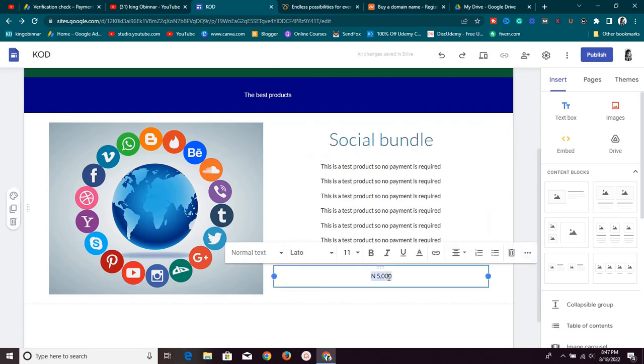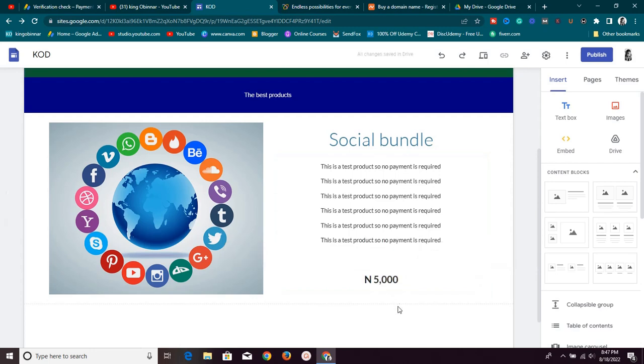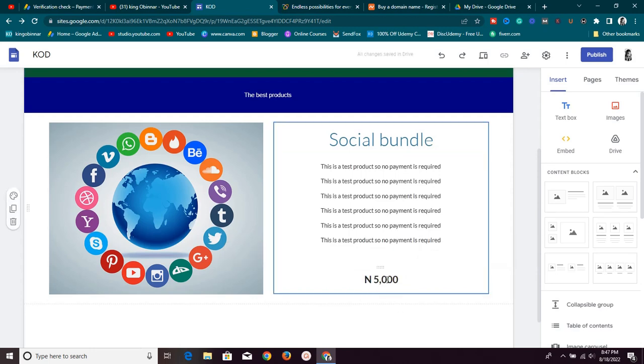So remember, you can also make this bold to stand out, and you can increase the size to something really bigger, so that it's going to stand out from the rest. So as you can see here, 5,000 naira. So it's very bold now, and it's standing out from the rest.